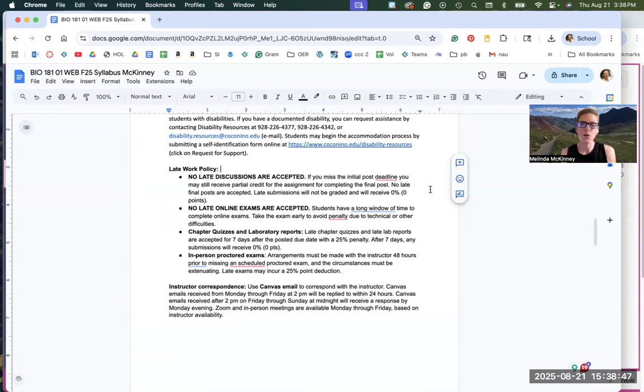You do have a window for online courses for the exams, the online exams, and the proctoring window. Chapter quizzes and laboratory reports, I do allow those to be submitted late for a minus 25% penalty, but that's only for 7 days after the due date. Okay, and then the in-person proctored exams, there's a 25% point deduction if you can't make it for those.